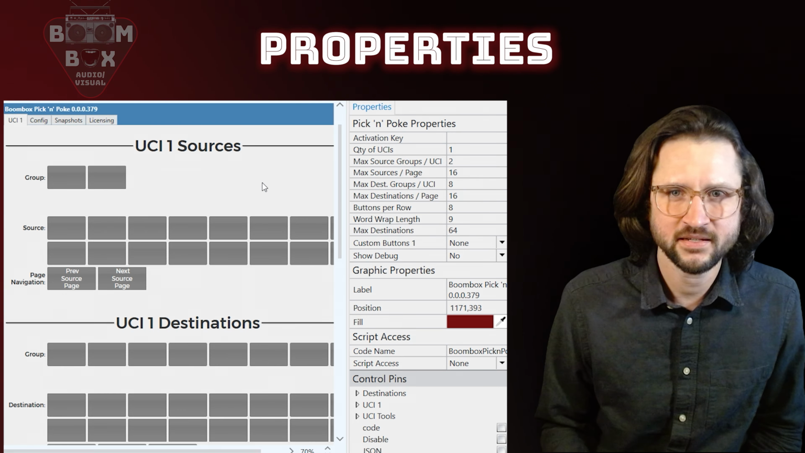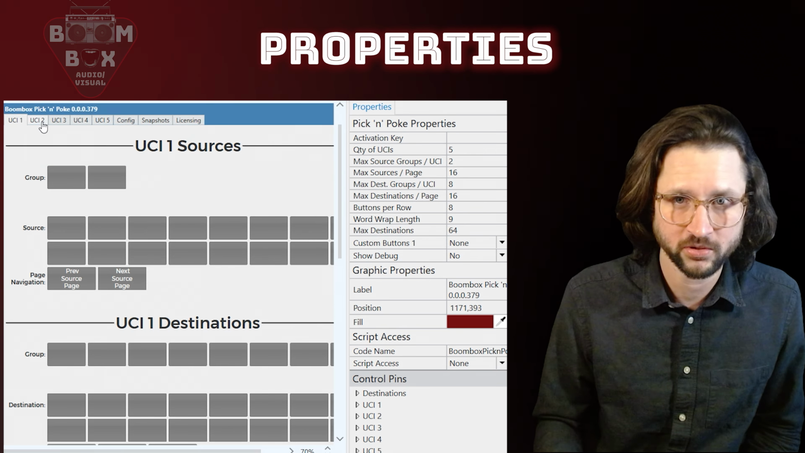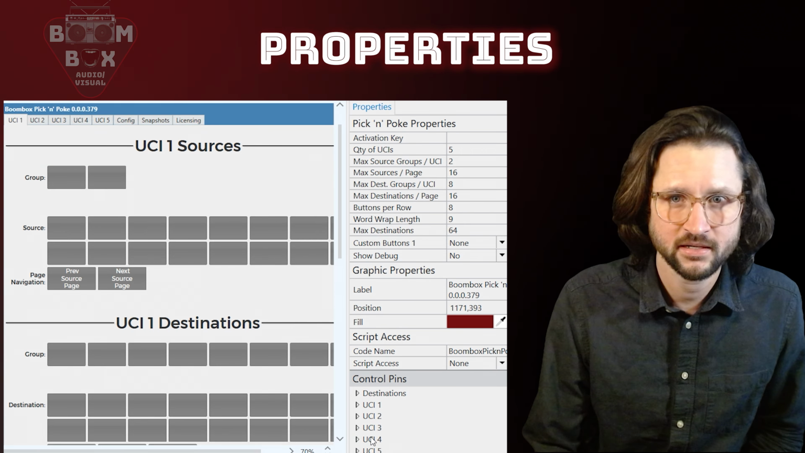Next, you set the quantity of UCIs. These are independent and uniquely configurable UCIs. So just set the quantity here.